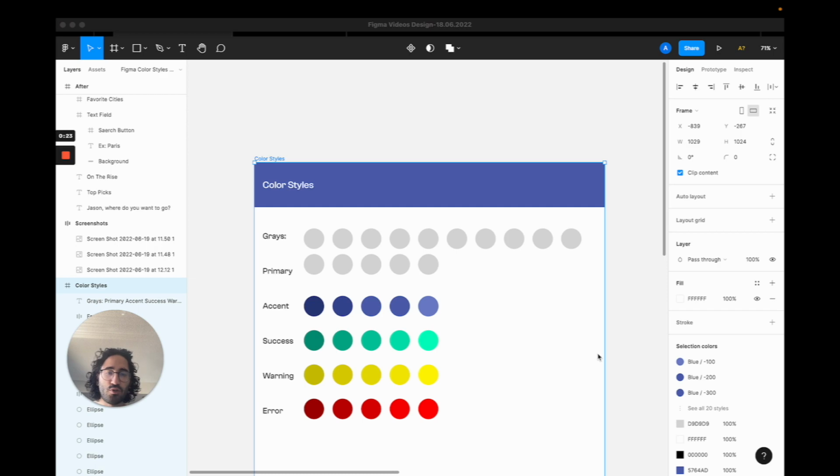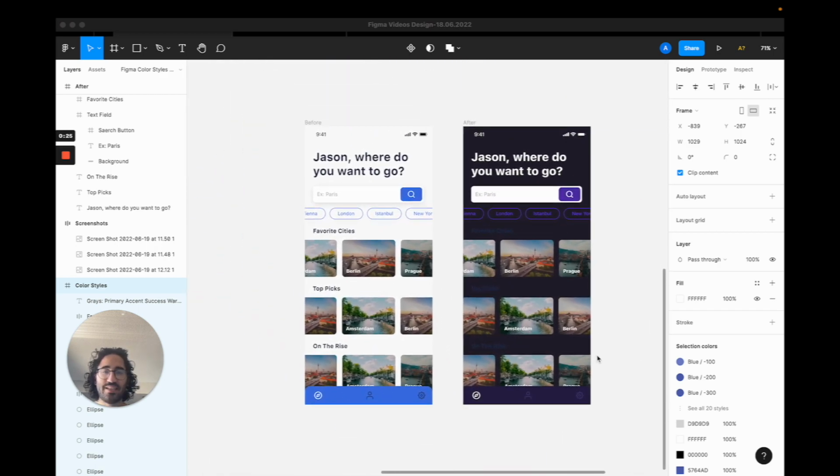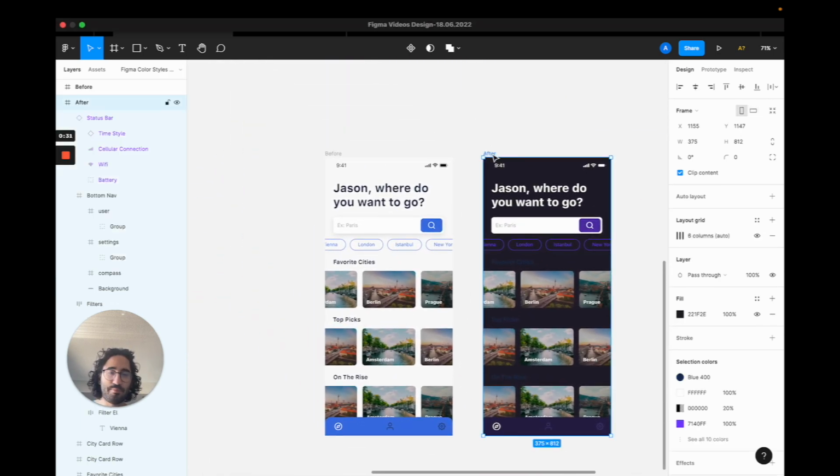We are also going to design at the final stage of this video when we apply our color styles, so you will also get to see how we are going to apply the color styles we have just created. I know you are excited, and let's get started.